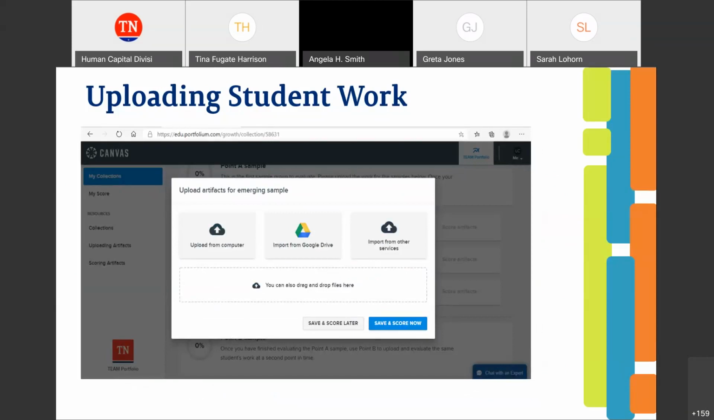After clicking Upload Artifacts for the emerging student at point A, this screen comes up to choose the file to upload. You can choose to upload from your computer, import from Google Drive, or import from other services, or you can drag and drop the file into the rectangle.